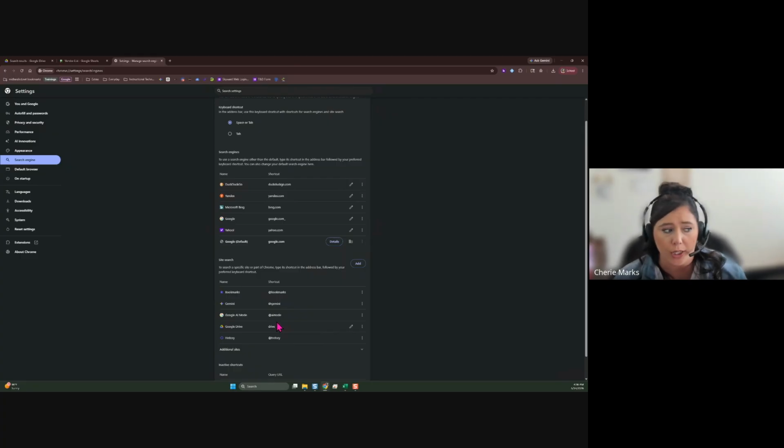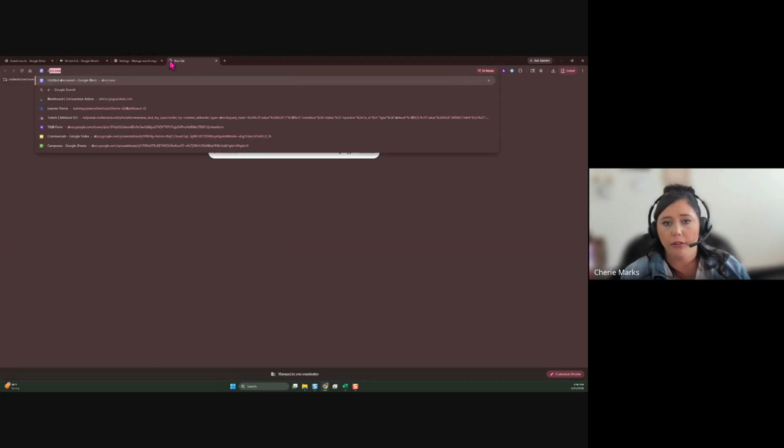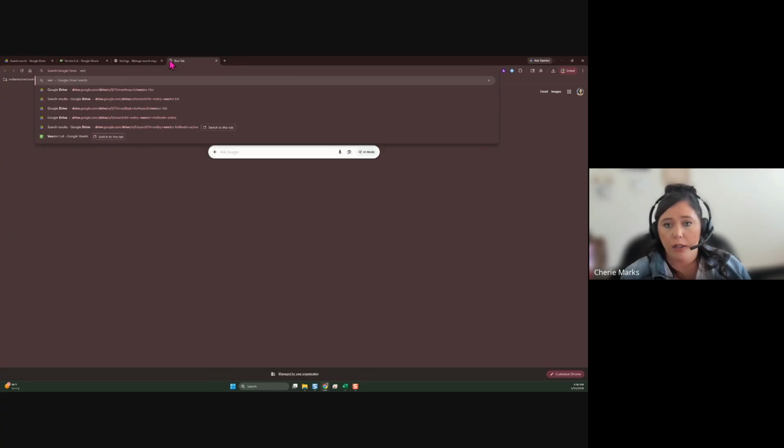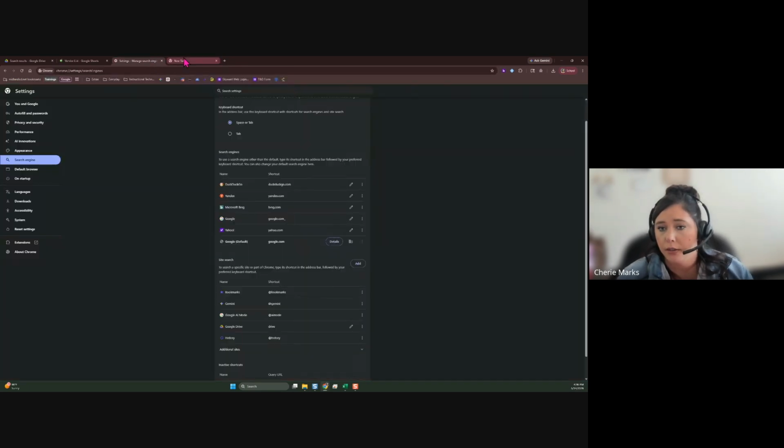That's the little shortcut. So again, this allows me to type in the word drive, spacebar, then a file that I know I use a lot, vendor list, and then I could just open it here. Does anyone need to see me go back through that process? You can just raise your hand.